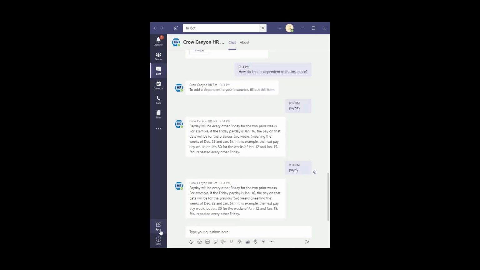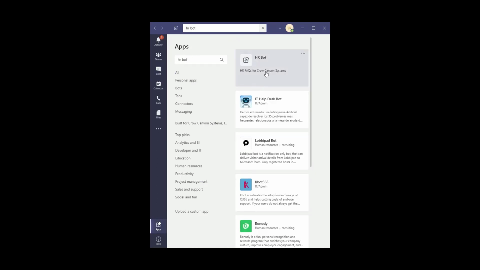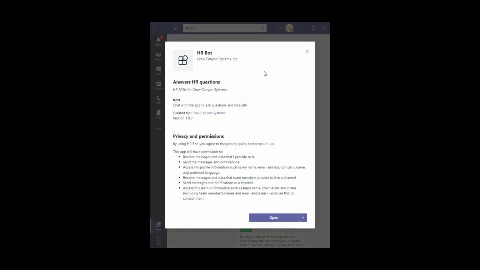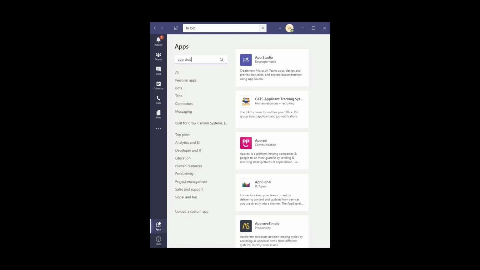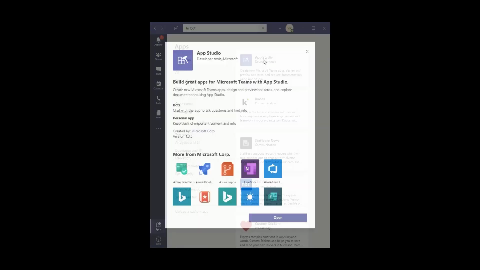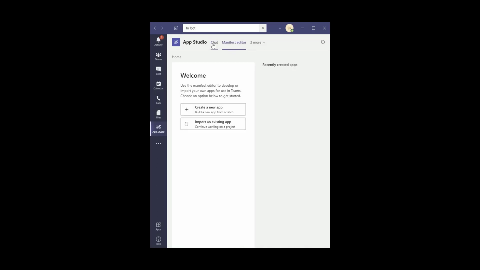If you go to apps in the Teams here, you have your available apps right here, and we go to HR bot, and you can see that it opens up and you see information about it, what it does here. This information comes from when it was first installed. It's installed using the App Studio. Once you develop it in QnA Maker and Azure Bot Service, use the App Studio in order to put it into Teams. So here's Teams coming up, and we go to Manifest Editor.